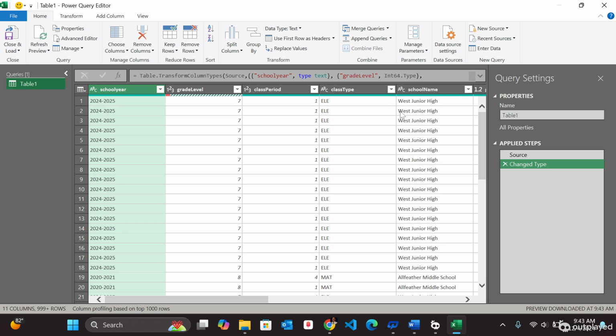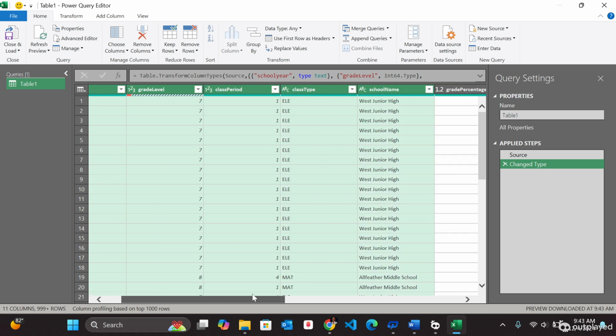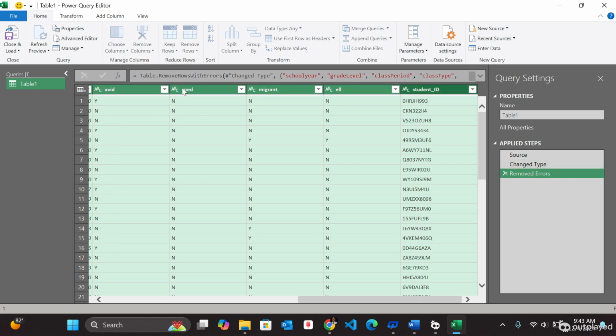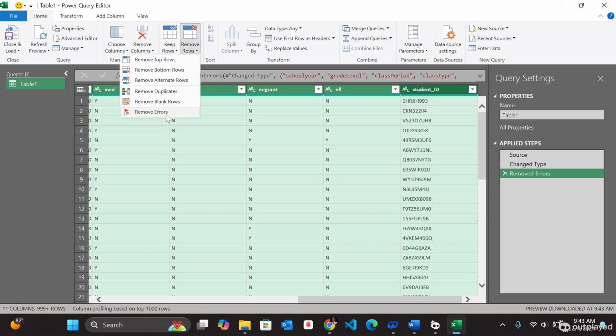So as stated in your class, you said you need to remove errors and blanks, right? So you need to do the cleaning. I'm highlighting. I'll do Control A. If you do Control A, it highlights all the rows and columns. Then you come to Remove Rows. In the rows, you should remove any duplicate, any row that has duplicate. Then also remove any row that has blank.